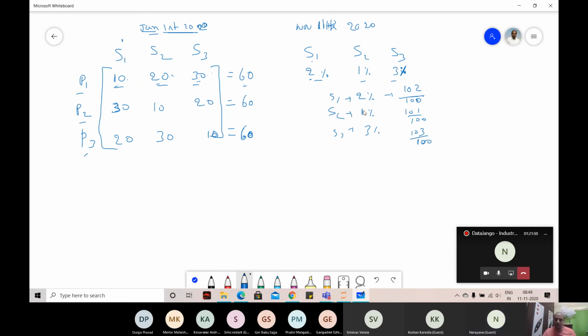Do you agree with this? Yes, Rama. Right? So I can take this as a one-dimensional array. Sorry, column matrix. Okay, this matrix is a 3 by 3 matrix. This matrix is a 3 by 1 matrix. Okay. Now, if I multiply this first row with this column matrix, what will I get?